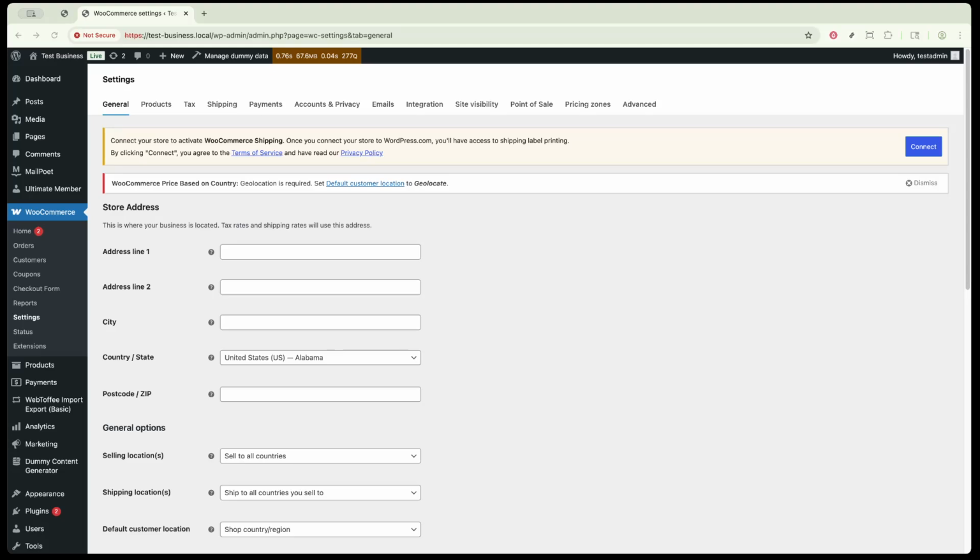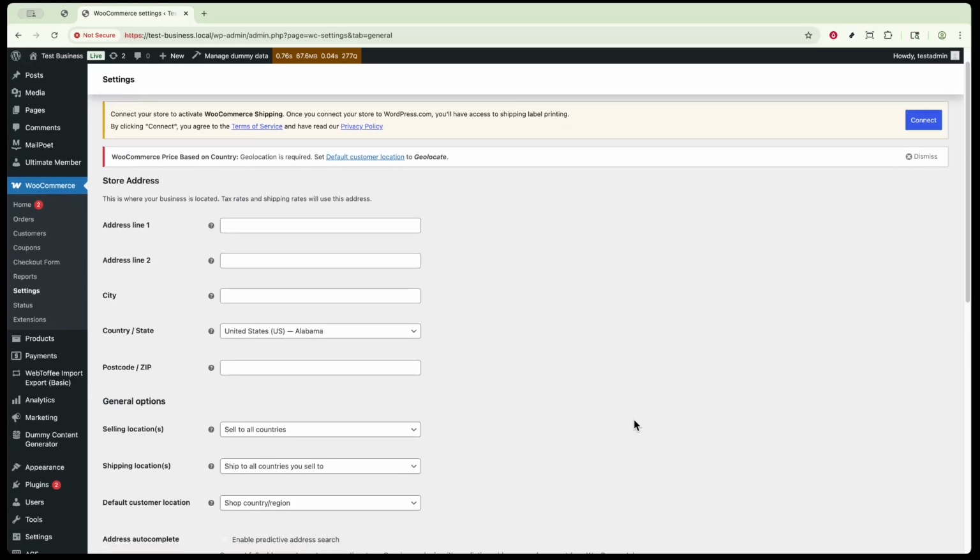The first step is to log in to your WordPress dashboard. This is the central hub where all the magic happens. It's where you can manage your WooCommerce store and troubleshoot any problems. Once you've logged in, head over to the WooCommerce menu on the left-hand side of your dashboard and click on Settings. Here, you'll find all the configuration options for your store.